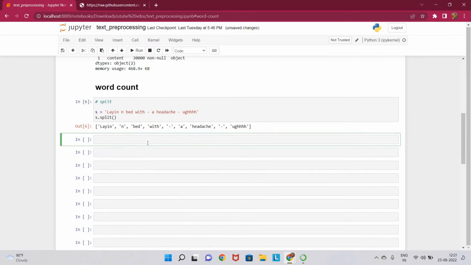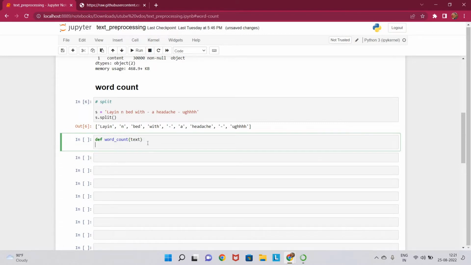So we will define a function called word count, which takes in a text and returns the length of the list that we obtained by splitting the text. Text is nothing but a string, or in this particular case, the text is a string of tweets. So here we have defined the function.